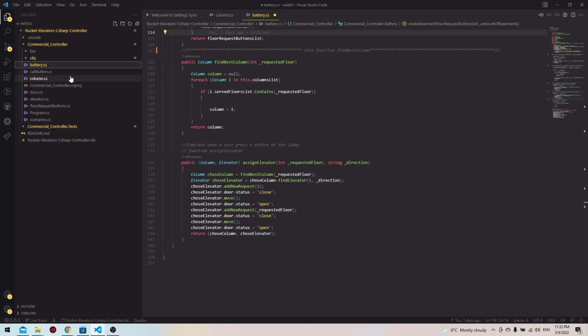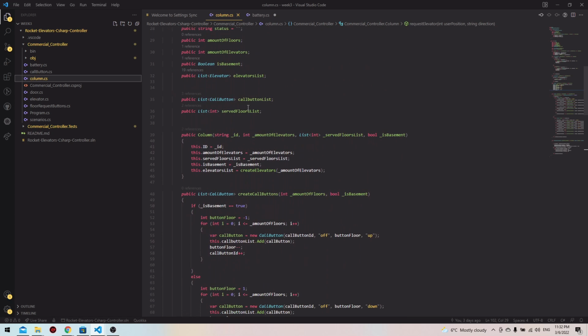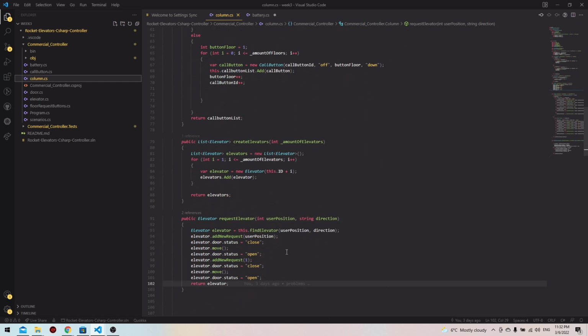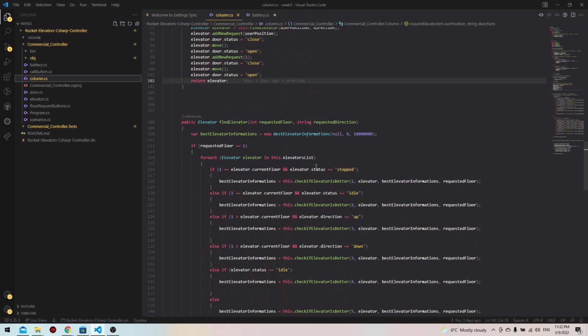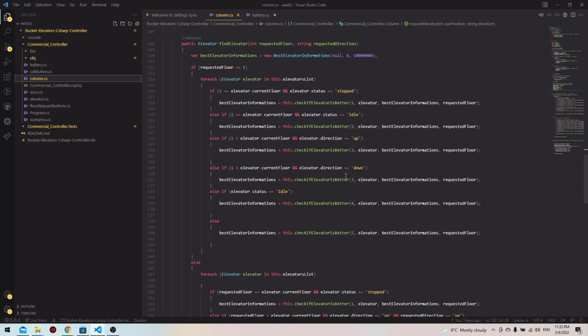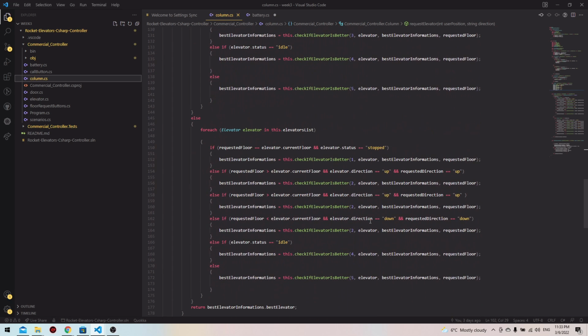How we find the best elevator is actually in the column. After we create the buttons and everything, we create a method called find elevator. That uses a point system, depending on the points you get from the location, the direction, and the status of the elevator: stopped, idle.